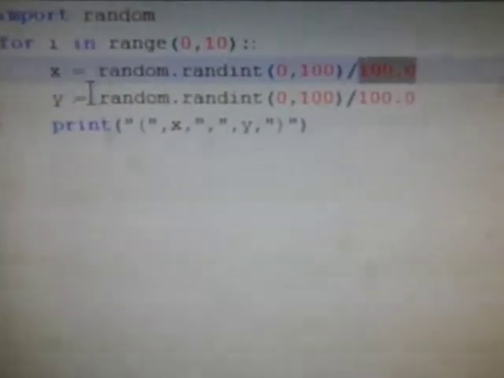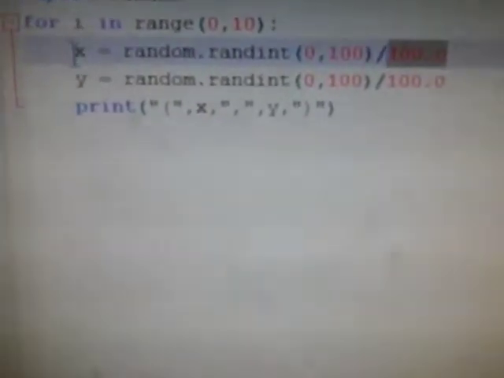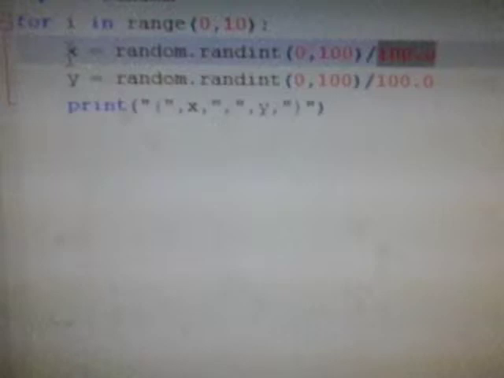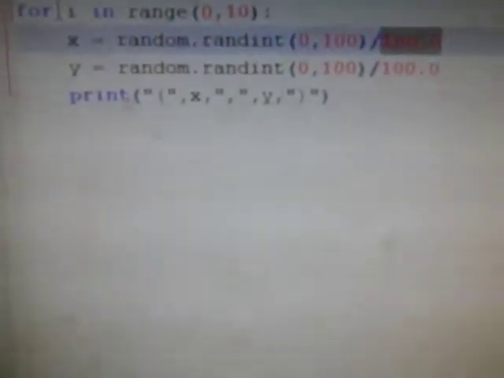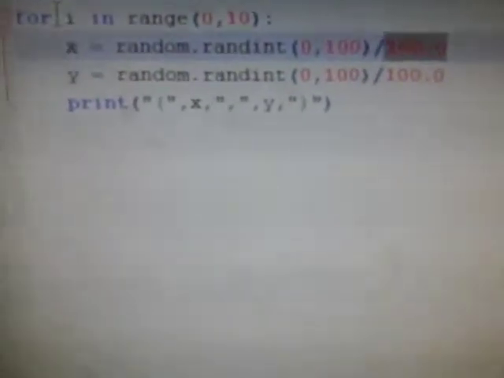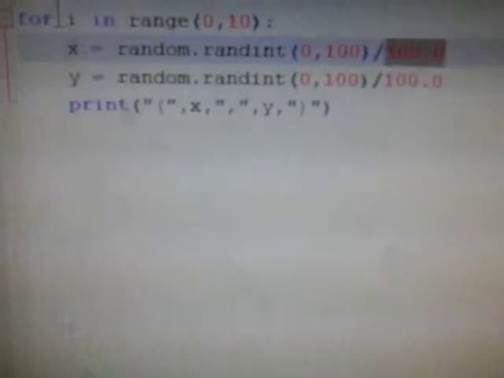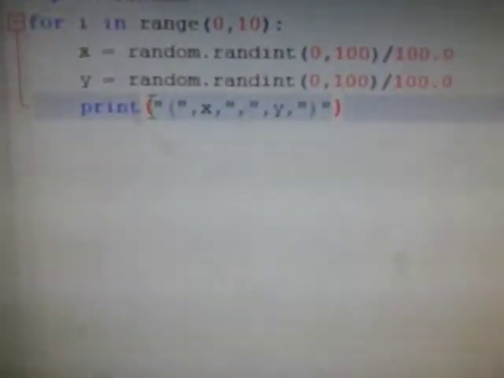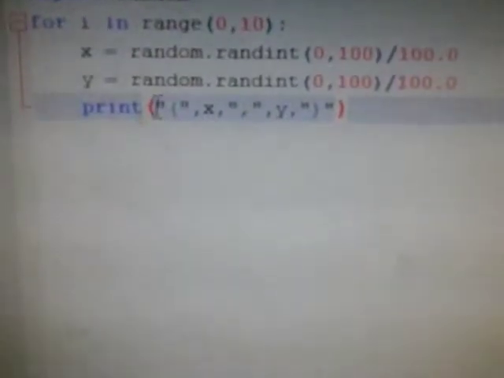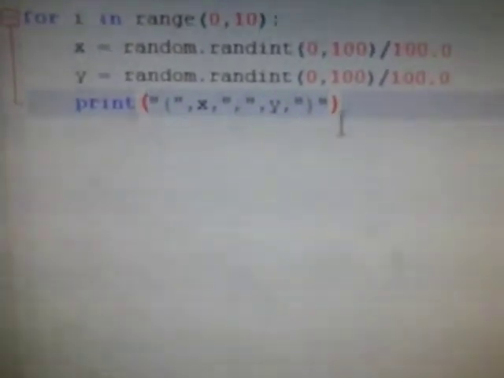Alright, in terms of y, it's the same thing, and the reason it's underneath the for loop is to make sure that we get 10 different x and y values every time the for loop loops around. And finally, the only difference between Python 3 and Python 2, which is what we were using before, is the addition of parentheses after print. You can see before we didn't have these two red parentheses, we didn't need them, but now we need them. So let us try and run it.